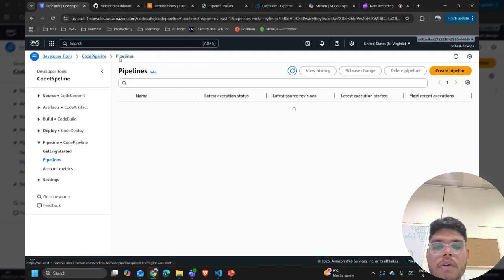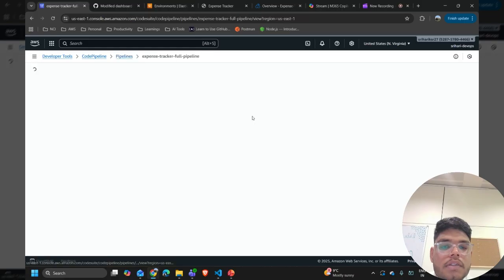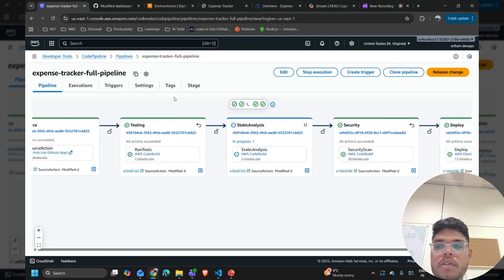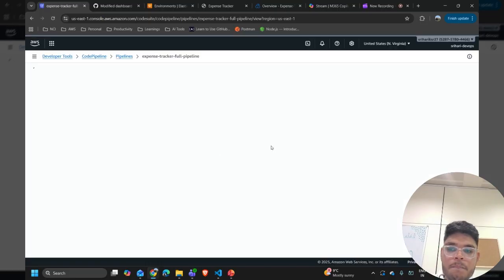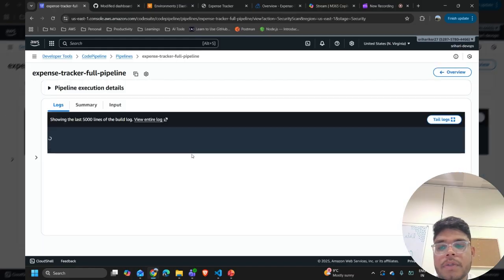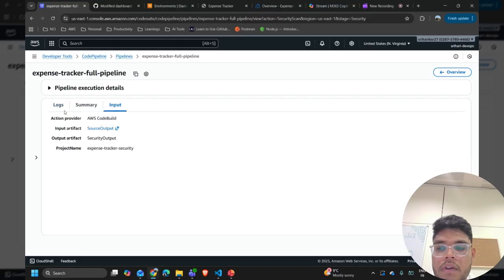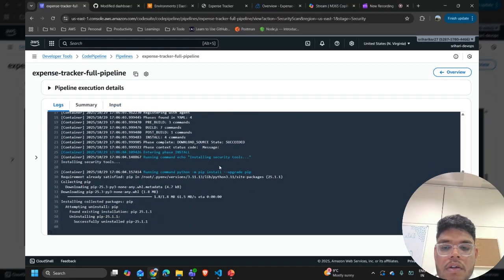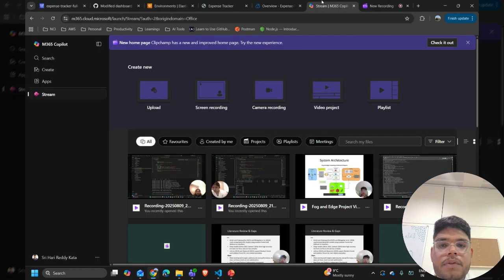Let's see if it goes to the next stage, which is our static security stage. Yeah, it's not updated. Let's refresh it. Yeah, see, the security stage has been triggered. The logs have been created. Let's wait for it to finish. So yeah, all the required libraries are being installed. Just wait a few minutes.